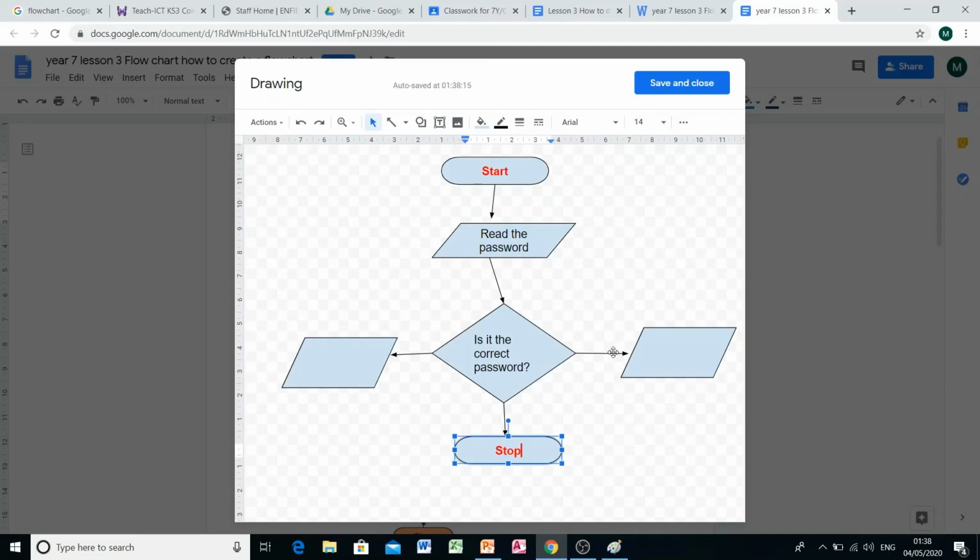Stop. Now this one is my yes, this one is my no. So for the text, I can put one text box here which is going to say yes, and the same text box I can copy, paste, then take it to here, and it's going to say no. Okay, so if it's yes, then I'm going to display welcome, and if it's wrong, I can say wrong password.